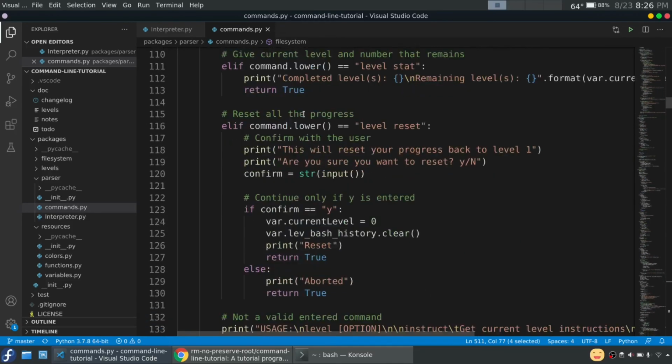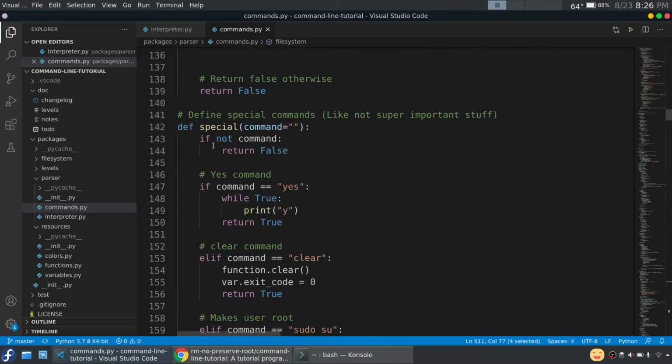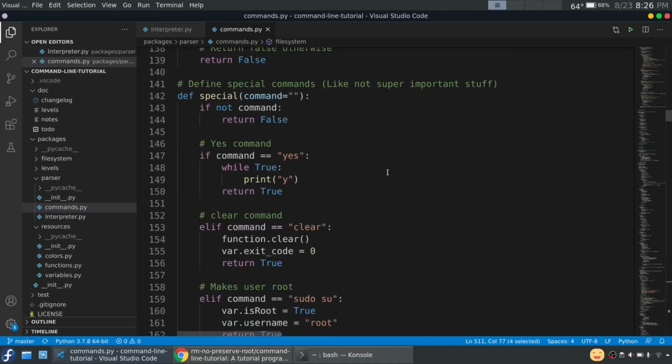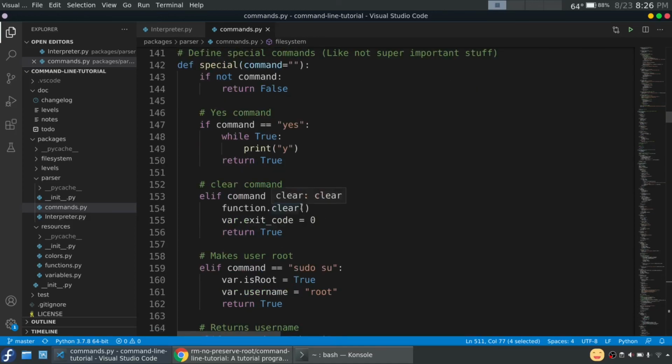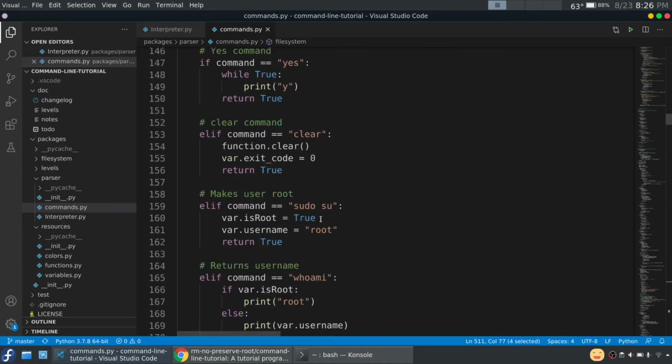So this all does that. And then down here we have special commands. Special commands are silly things like yes, which just prints y. There's a real reason for that, but it's beside the point. Clear, which then executes the clear function.